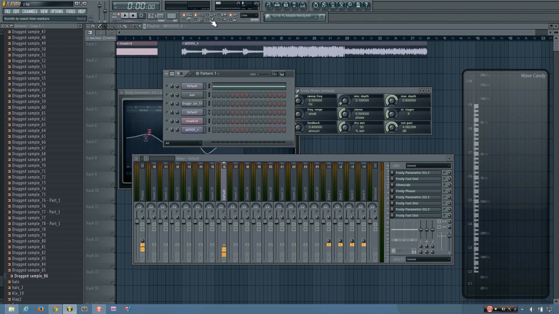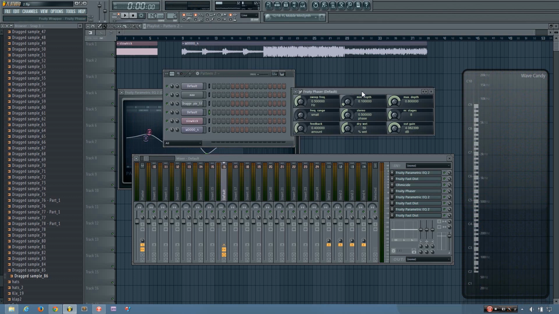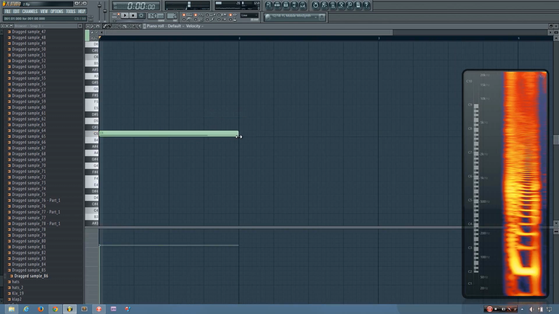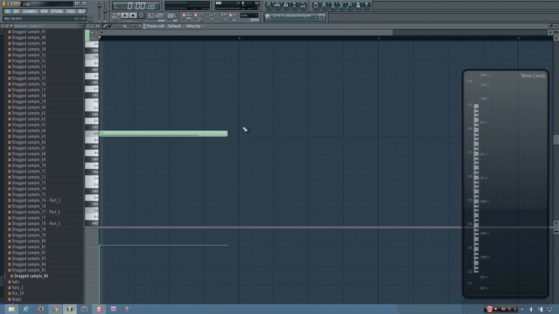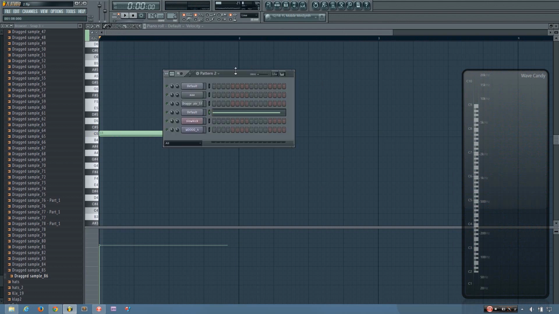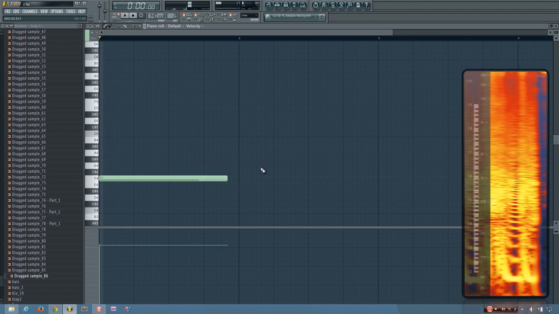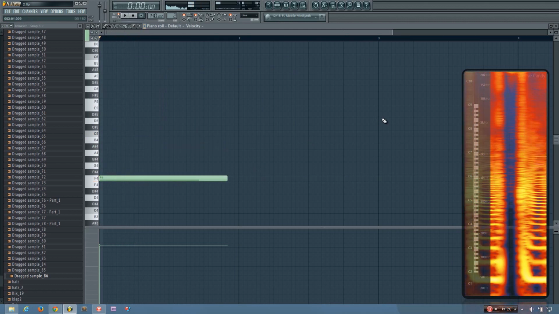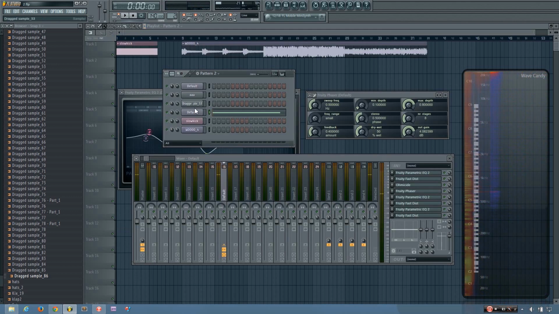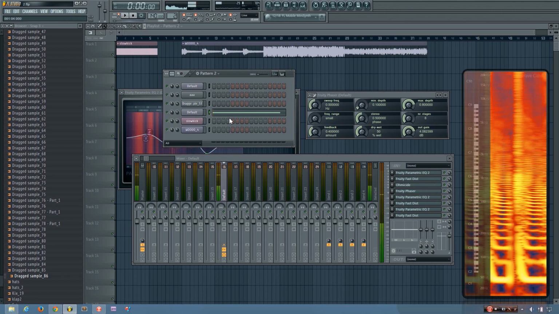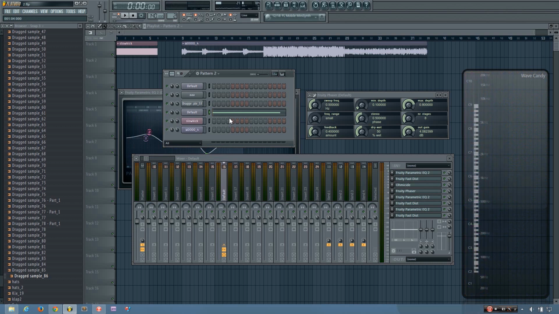But the cool thing about FL Studio is if you use the stock effects, then it's going to sound the same every time you play it from the start. So you can hear when I restart the pattern, it sounds the same each time. Whereas if I just play it, it sounds different every time. So that's just something cool about FL Studio's plugins.